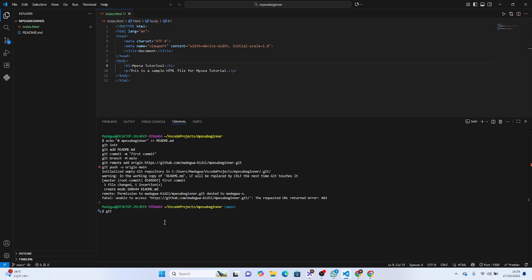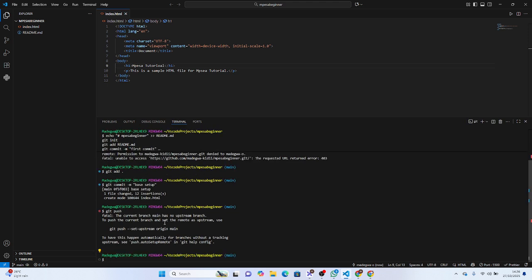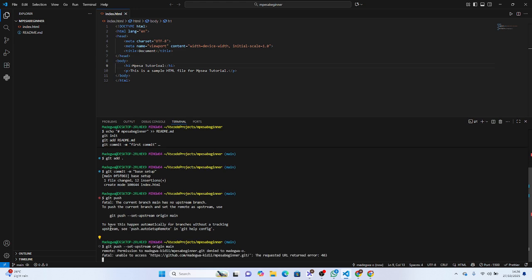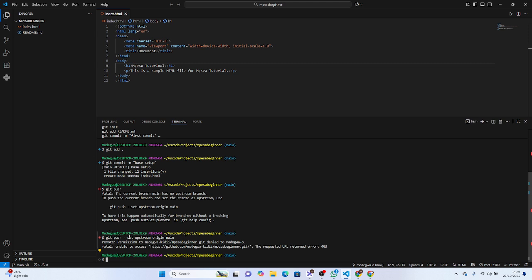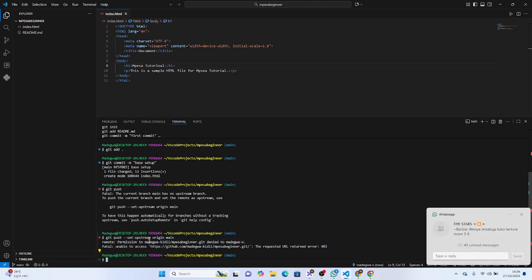But let's just first do git add. We're going to add everything. Then git commit. I'm going to say this is my base setup. Then git push. Okay, I need to also set up the upstream. So just paste that. I'm not able to access, I don't have permission to access this repository.